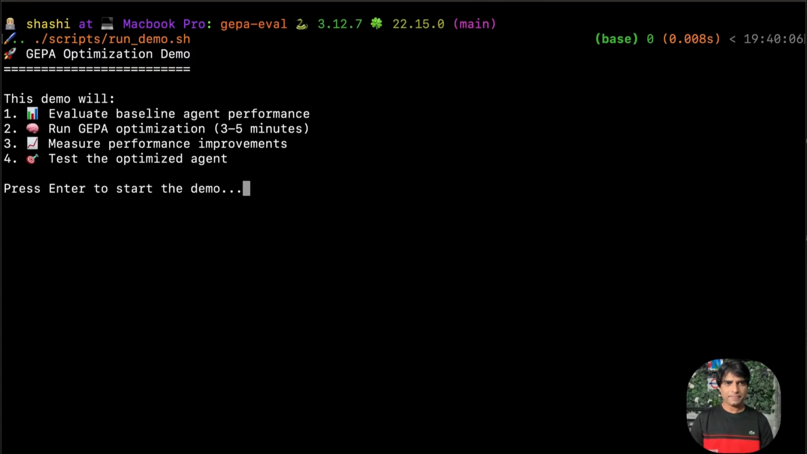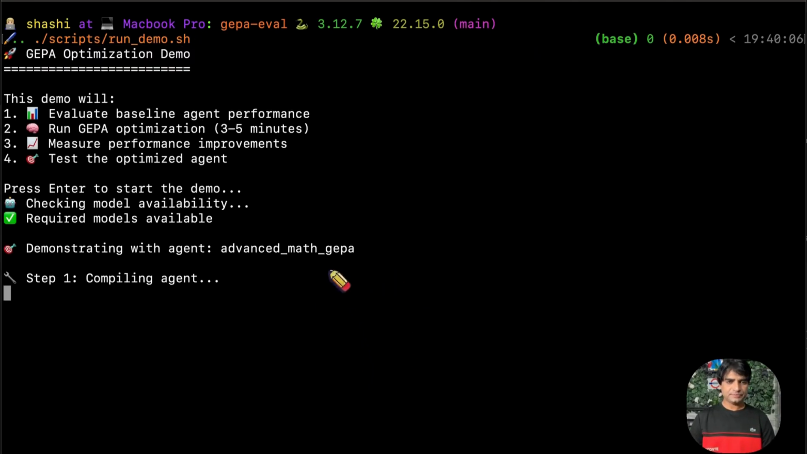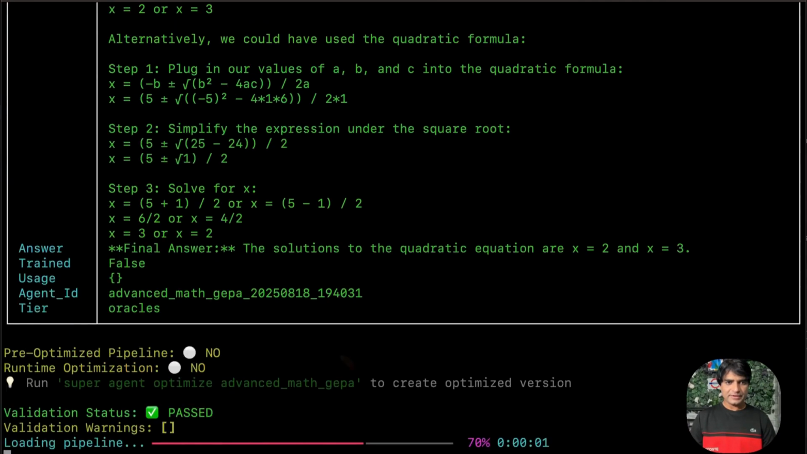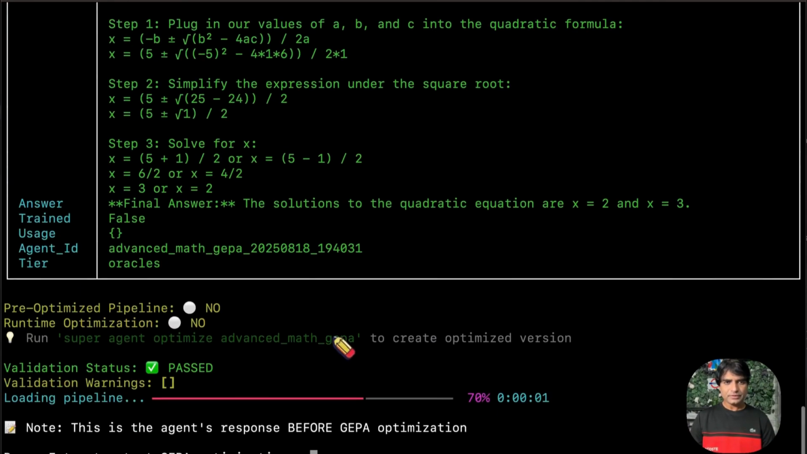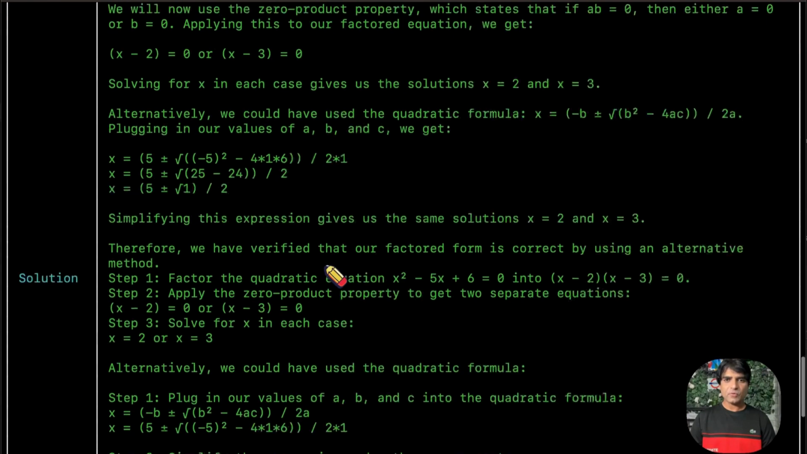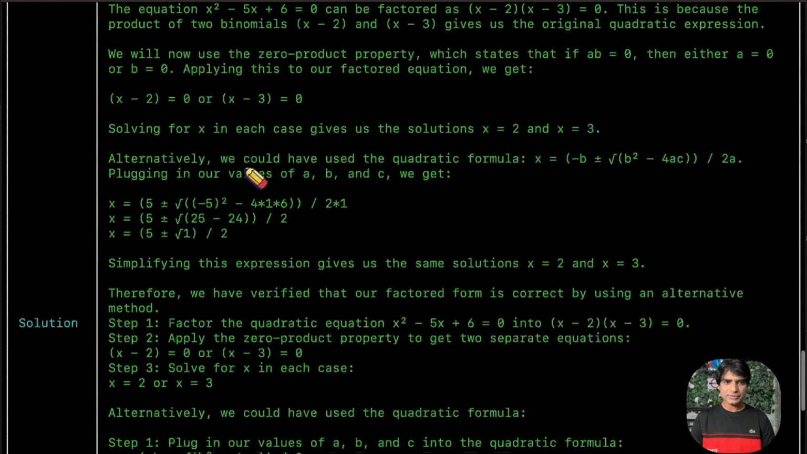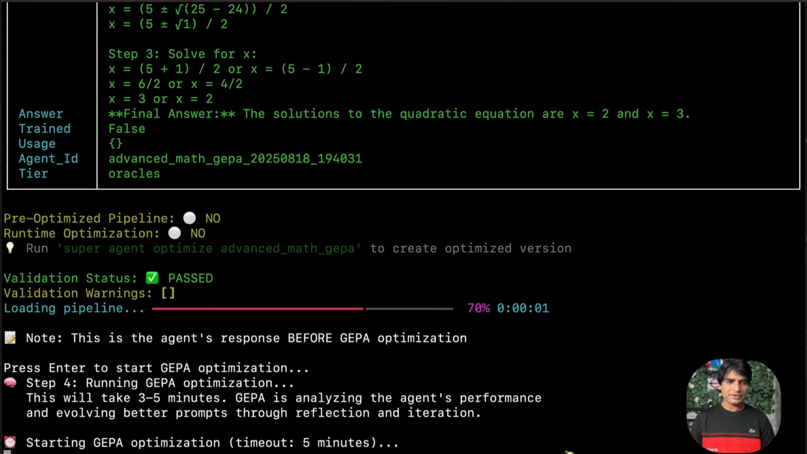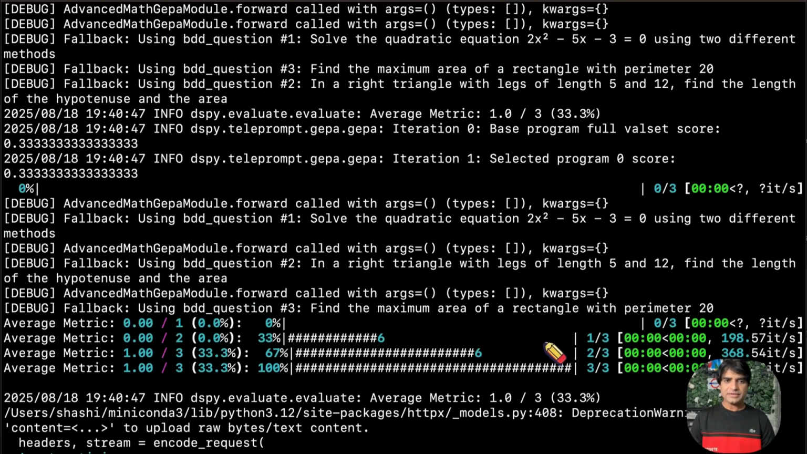run demo. It's going to compile it, evaluate and run it. At this stage, what it did basically was run the agent before doing the optimization. So it gives some results back. Now it's asking to start the GEPA optimization. We continue. It might take 5 minutes.